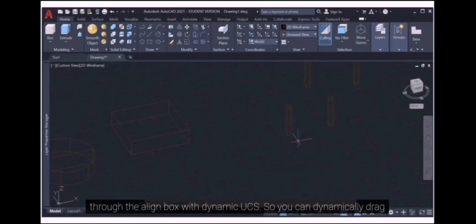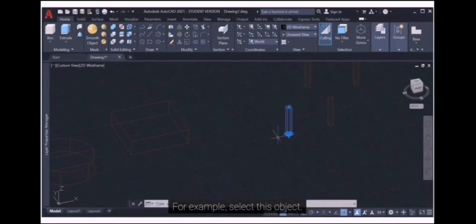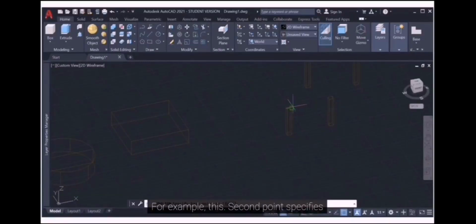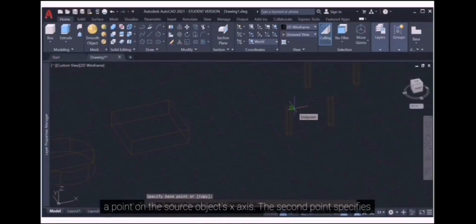3D Align works with dynamic UCS, so you can dynamically drag the selected objects and align them with the face of the solid object. For example, select this object. Specify base point. Specify a point to serve as a base point on the source object you want to move into alignment with the destination base point. For example, this one. Second point specifies a point on the source object's X-axis.